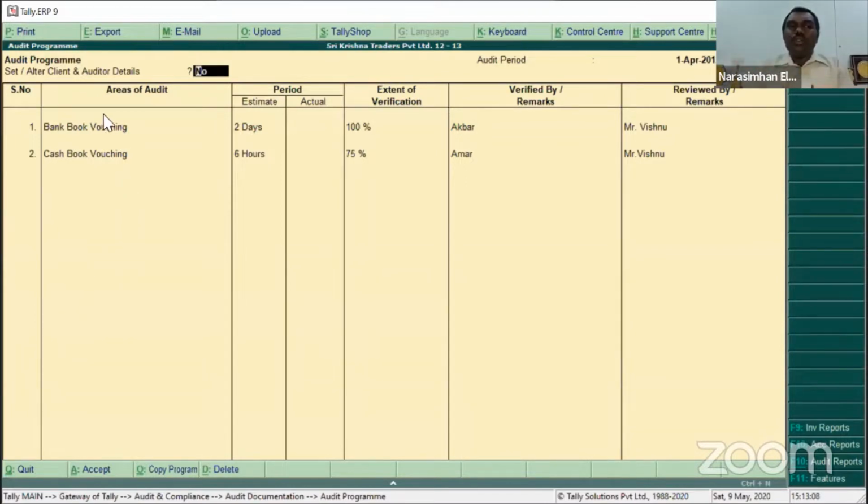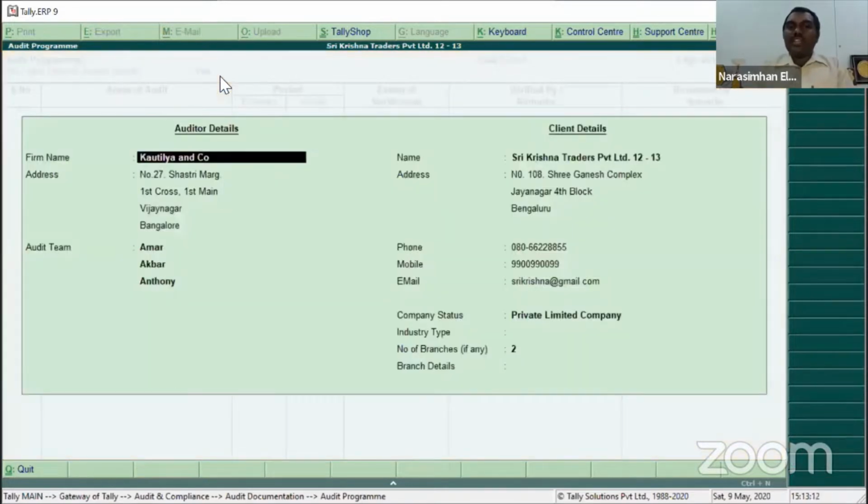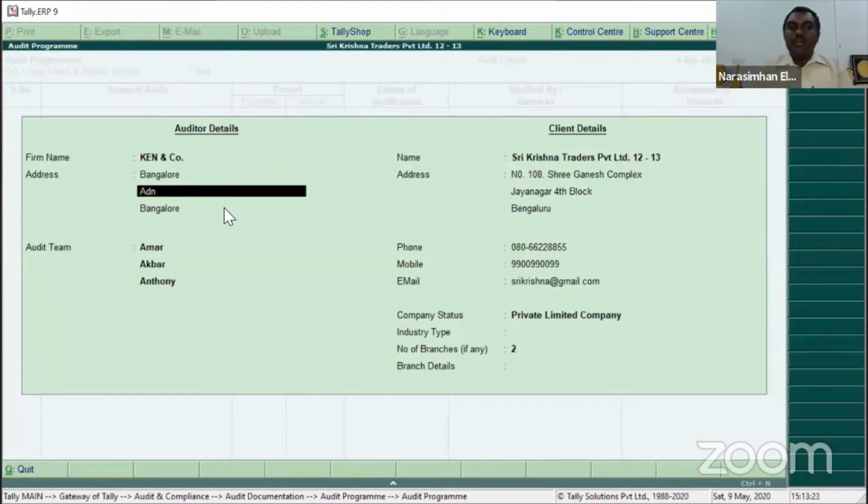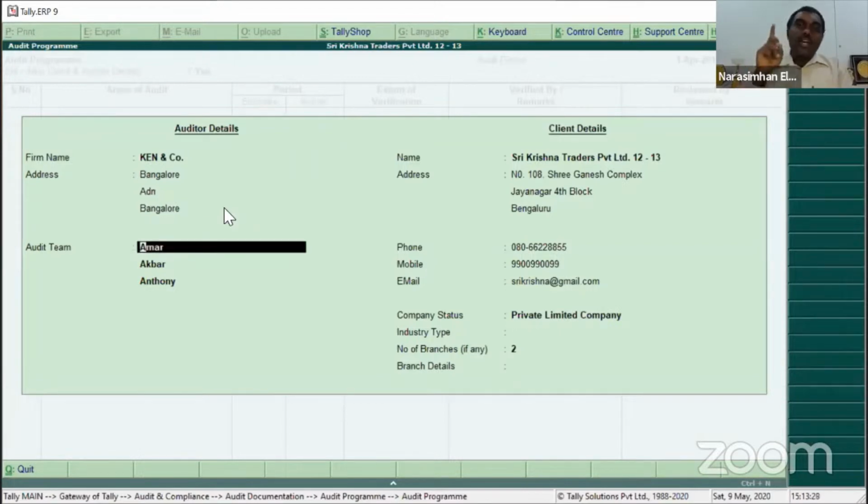What you need to do first is set and alter client details. So you just say yes. Immediately it will tell you who is the audit firm. So I will write KEN and Co. I will use some details and I just mention Bangalore and ABC, and this detail is getting set. And who is my audit team? This is where you can mention your audit team's details. Who is your audit team?